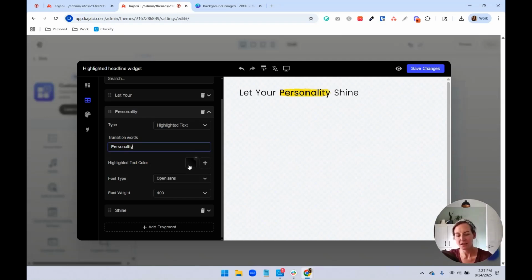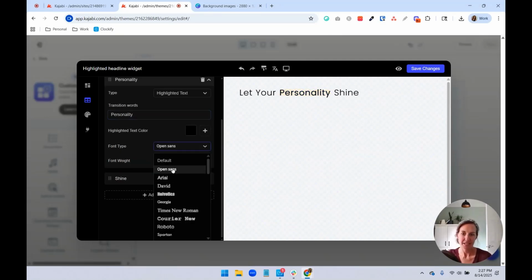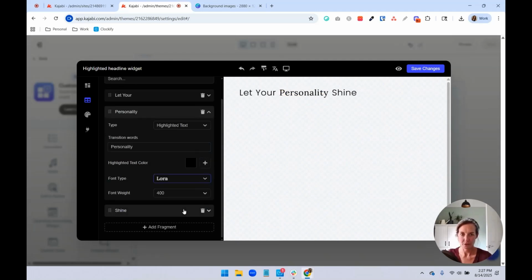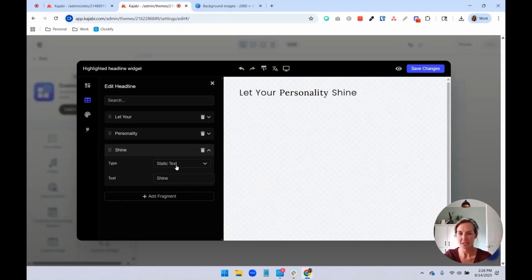Highlighted text color is black. And then font type, I can change my font type in here. I'm going to do Lora for that one. It's only going to change the word personality. If you want to change the "let your" and "shine," we're going to have to do it in a different place, which is kind of weird. But anyway, for now, we're changing this to Lora. And these other ones, we're just going to leave as they are, static text, shine.